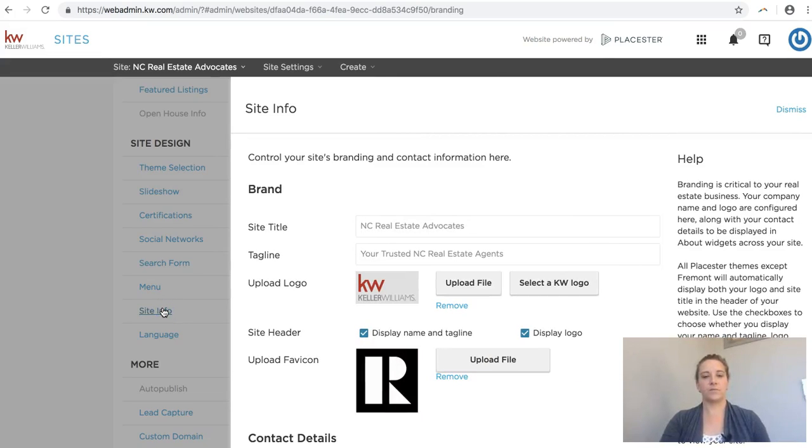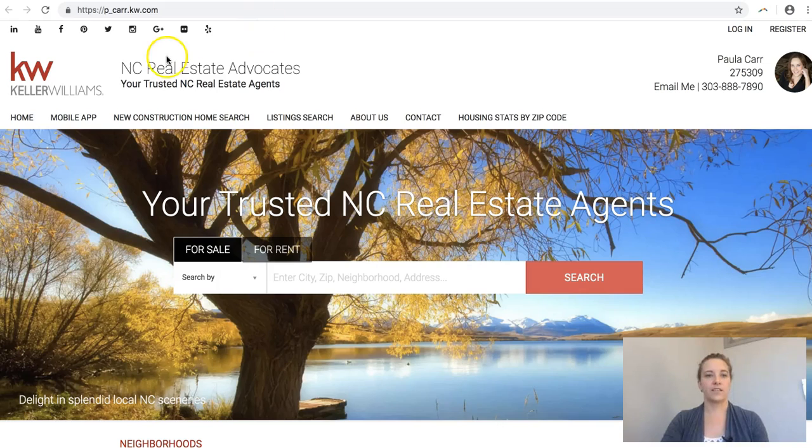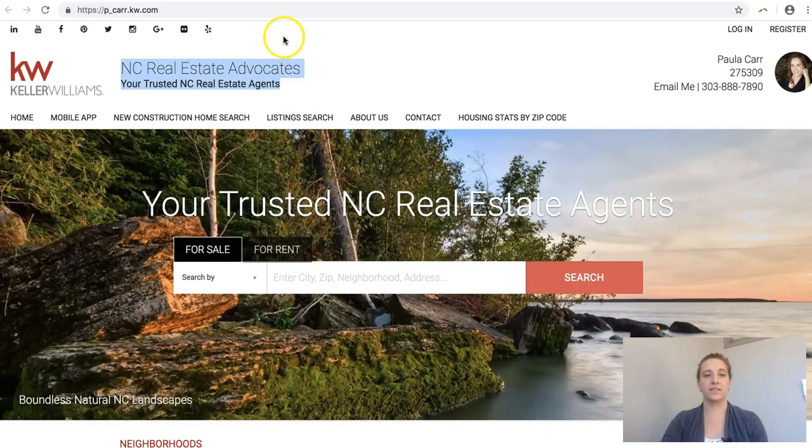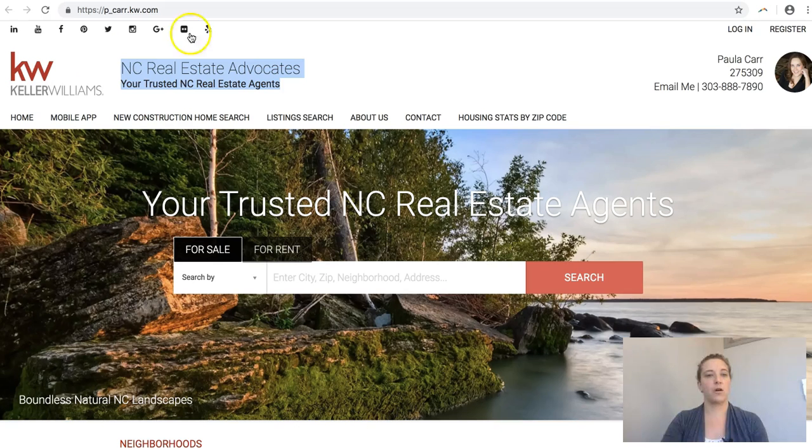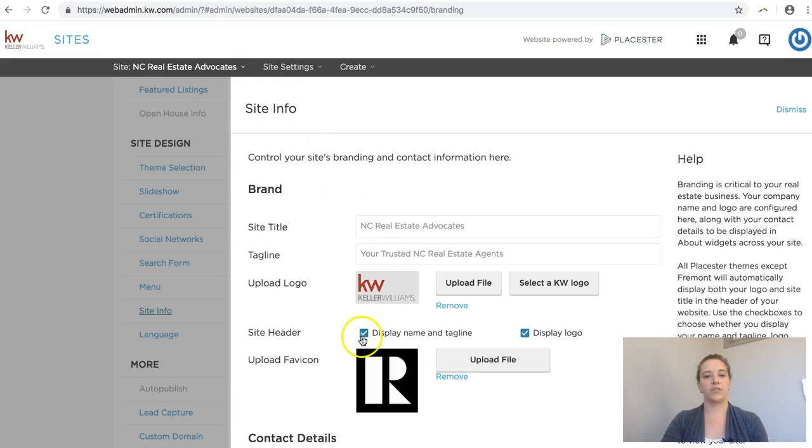Okay, site info, this is a big one that you want to make sure of. This is where all your contact information is going to go. What is your site title and tagline? That's going to show right here on a template. Depending on the theme you chose, it's going to show up in a slightly different place. You want to select a KW logo and make sure that that's uploaded. Now this display logo and display name and title, you're going to have to look at it. Depending on the theme you chose, they may show up exactly where you want them to, or they may not. So you're going to have to choose whether you click those based on the theme that you chose earlier.